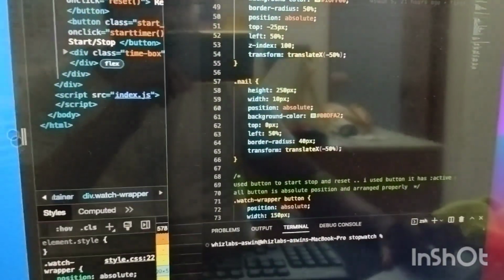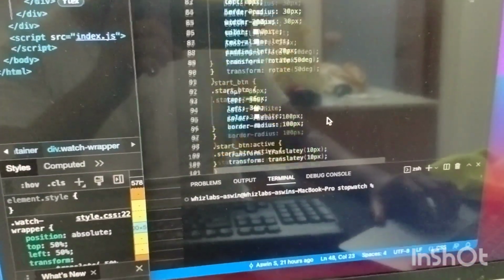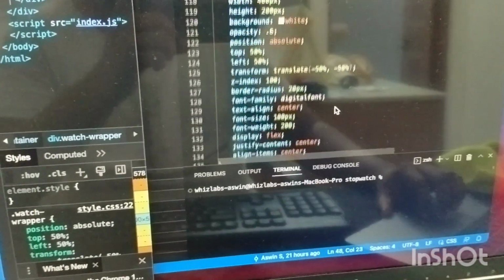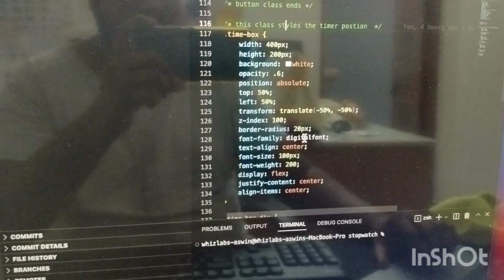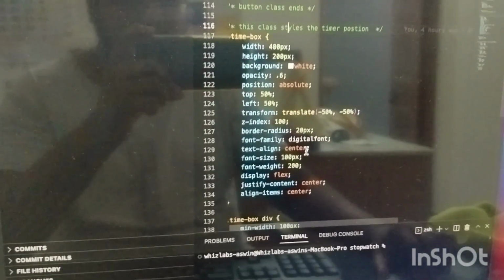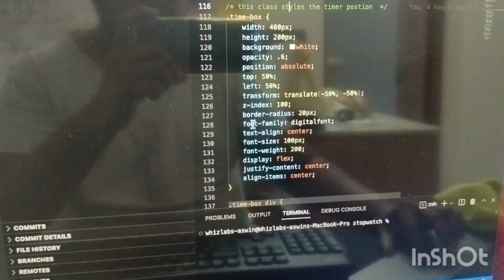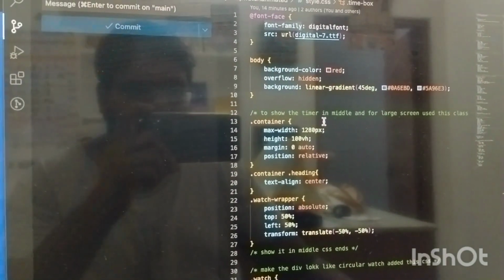Then after that, the white box is also called the time box. It has all the CSS properties: background and border radius with height and text properties. For the font, I have used one font downloaded from the internet, digital-7.ttf. So I use that font accordingly to get that exact presentation.